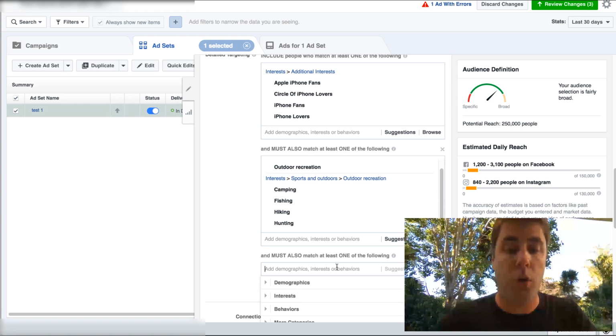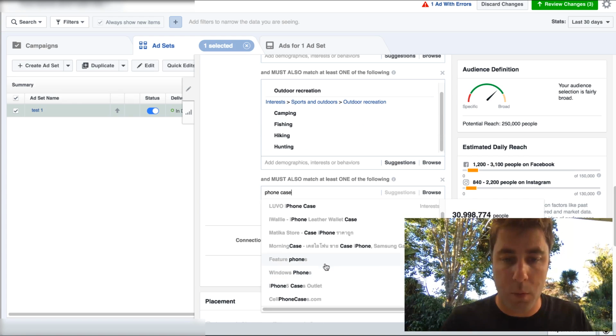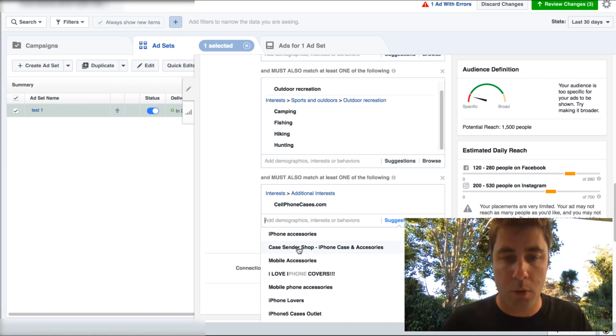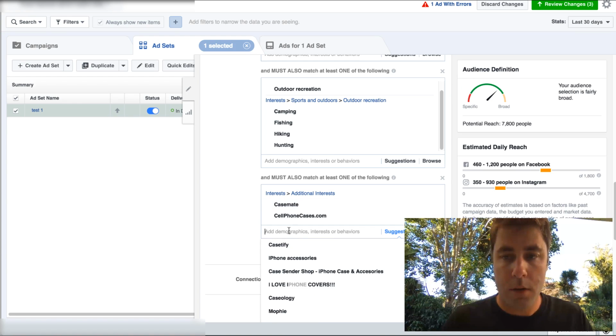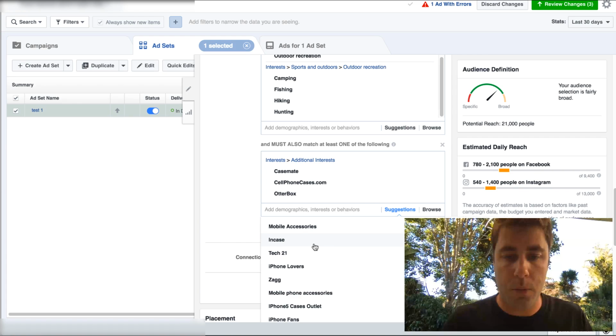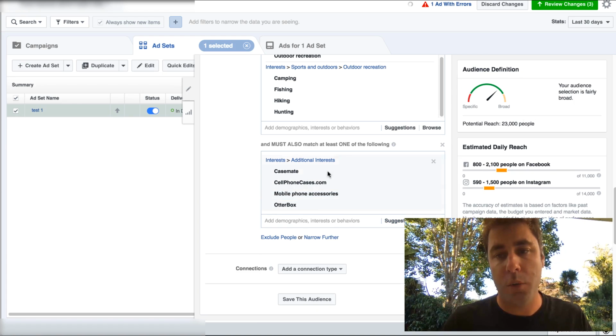Now, I don't know if this is going to work. I've never tried it. We're going to do phone case. We're going to try and find the big ones. We'll just do iPhone, this one here for now, right? Now, bear with me. The audience is going to be small. We're going to go Casemate. We're going to go OtterBox, 21,000. Let's just try mobile phone accessories as well, 23,000.